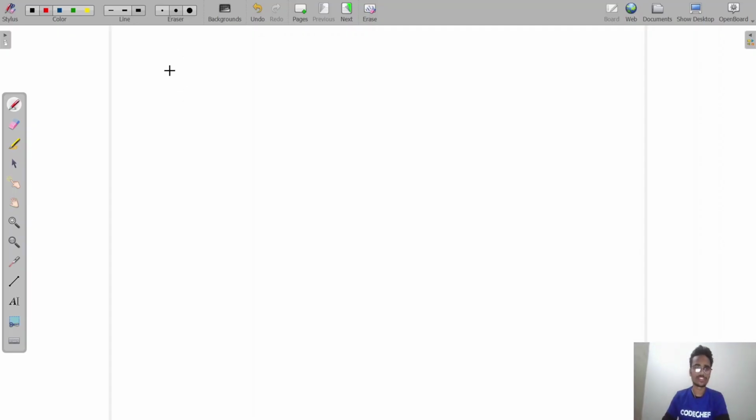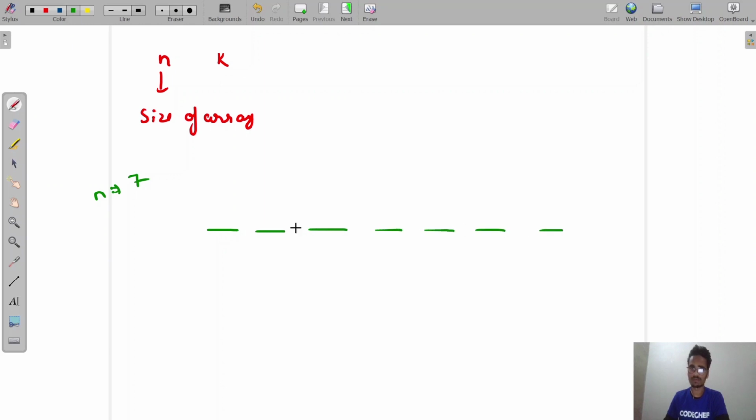Now according to the question, n and k will be given. N is the size of the array. So suppose we have an array of size n, suppose n is equal to 7. So we need to take 7 elements here: 1, 2, 3, 4, 5, 6, 7. Let's give it some values: 3, 2, 1, 9, 8, 6 and 5. And k is equal to, suppose, 5.